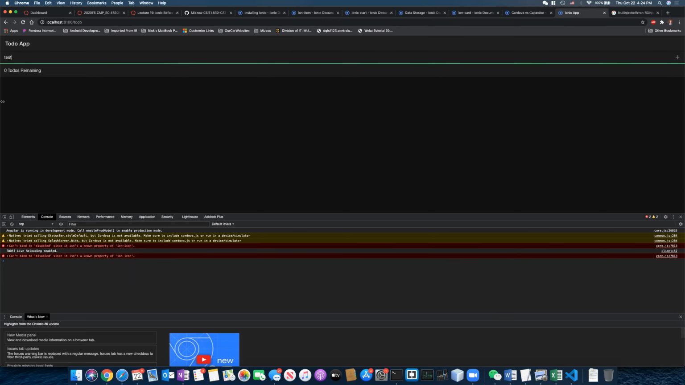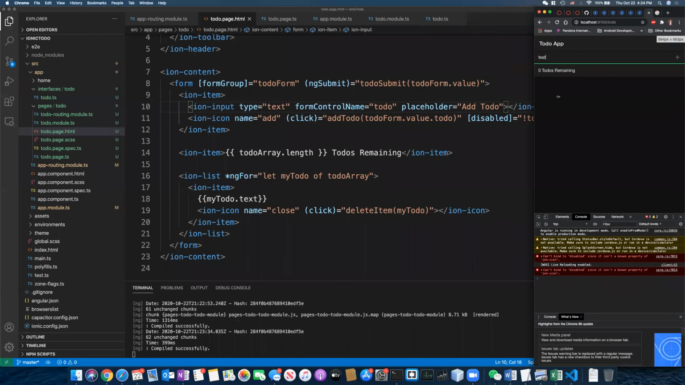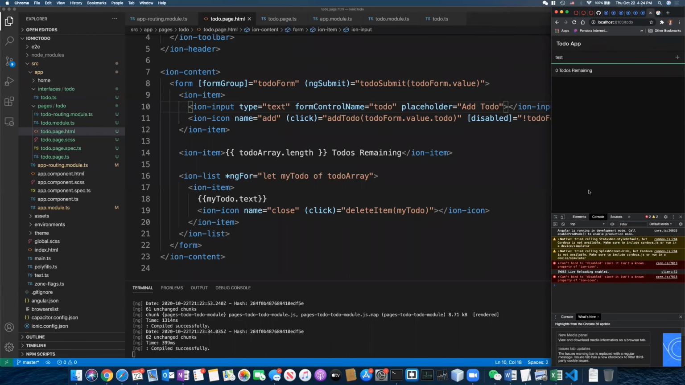Remember, this is supposed to be on a mobile device, so if I shrink it down, this is what it should look like. You'll see my little plus symbol if I add it. We're having some issues here. That's okay, but at least you see my Ionic icon for close.